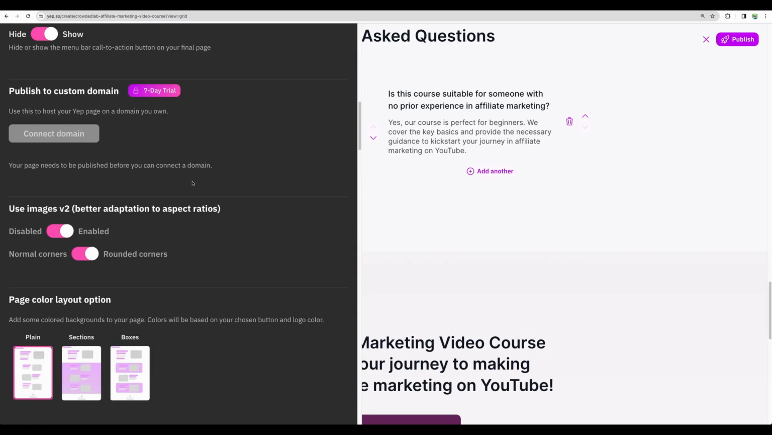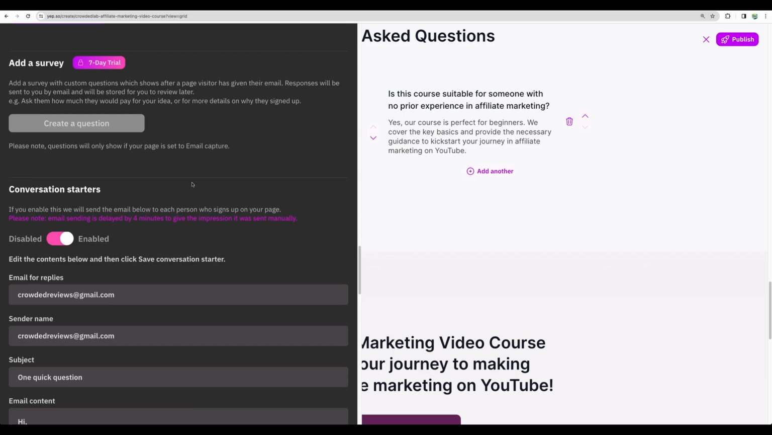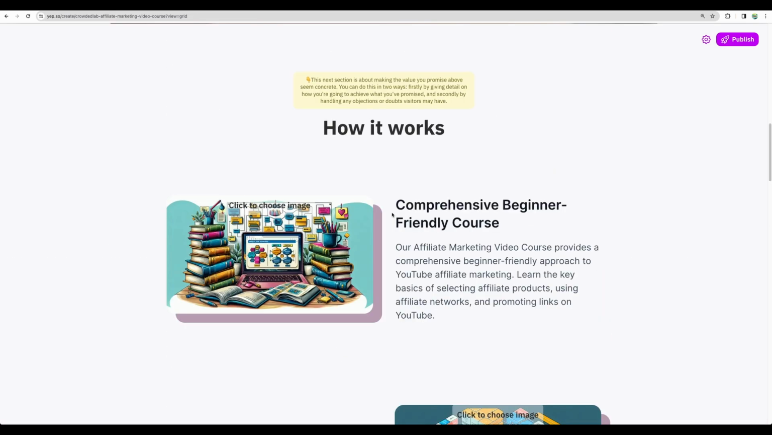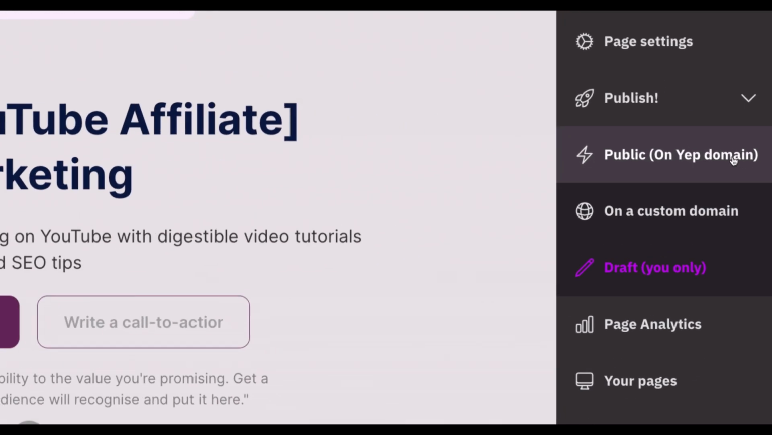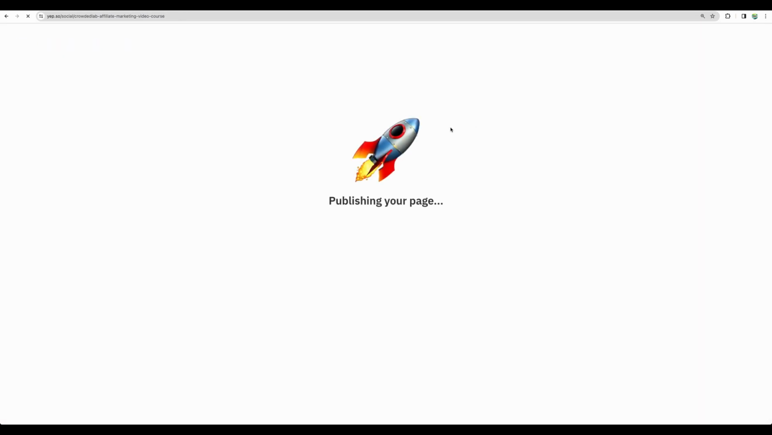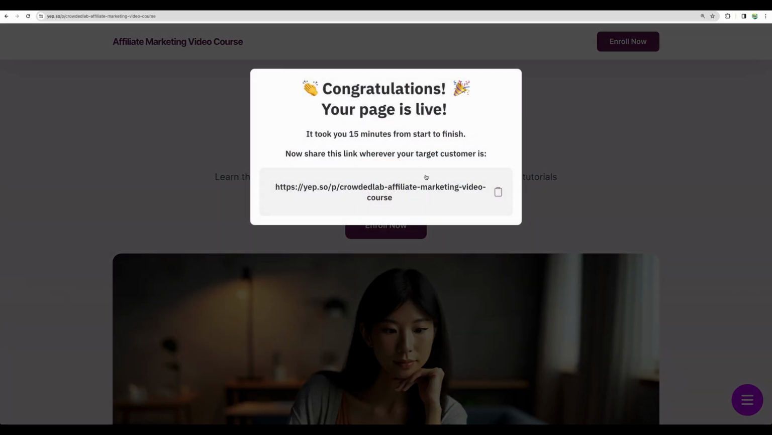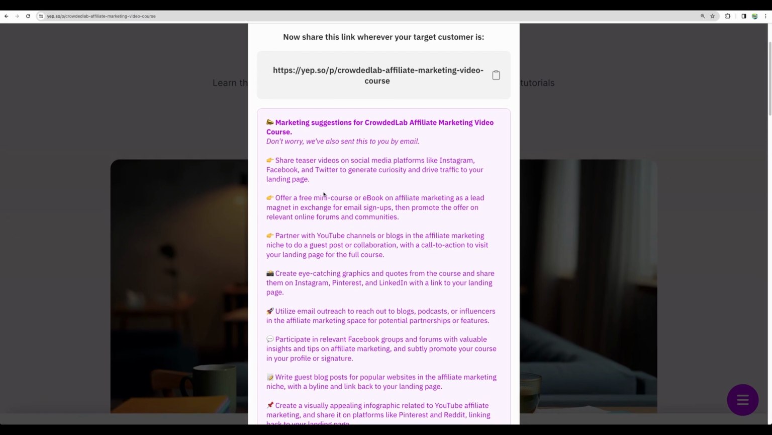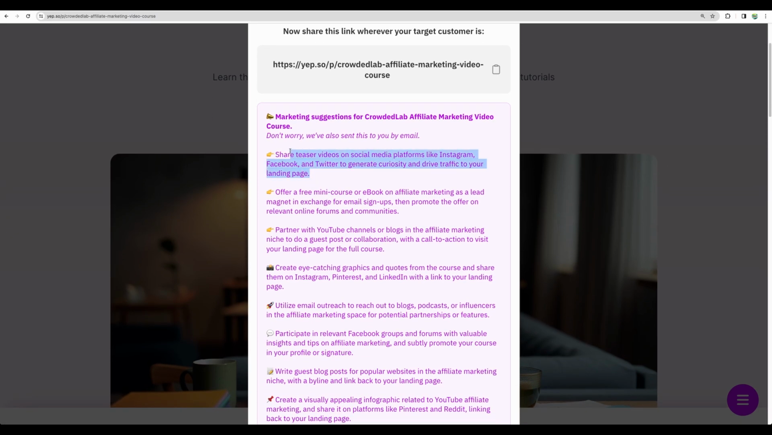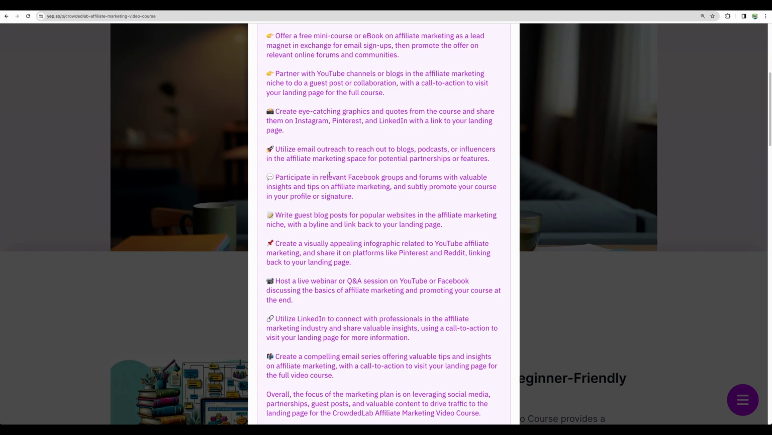All right, so I believe my changes were saved automatically. So let's publish our page on the Yep domain. Okay, it is in progress. All right, so here it is. I've got a congratulations message that it took about 15 minutes from start to finish. And actually, yeah, that was a pleasant experience. We're getting some advice on how to promote our course, which is actually relevant.